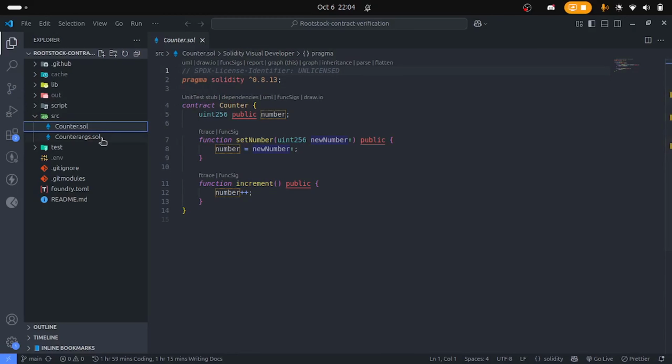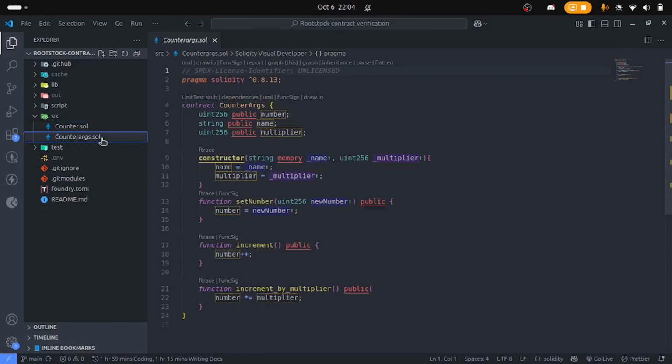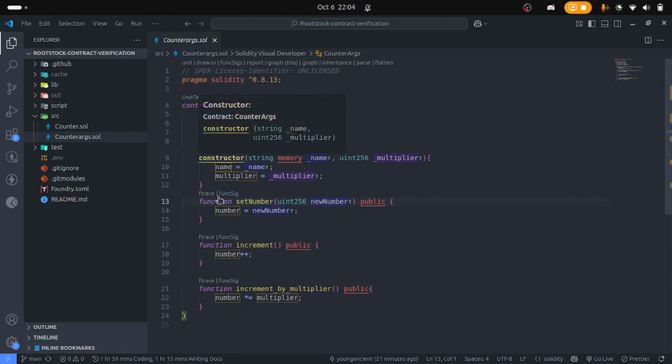Then I have another version of that same counter, but now it has a constructor argument. So we're going to do the same for this also, deploy it and verify it. That's basically what we're going to be doing in this video.